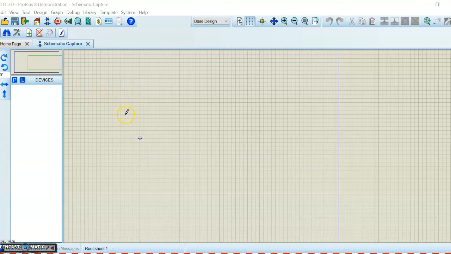So after opening Proteus 8 you will see this design window. There are a lot of options present over here, but in this video we will not go through all of these options. For now we will just design one simple voltage divider circuit.